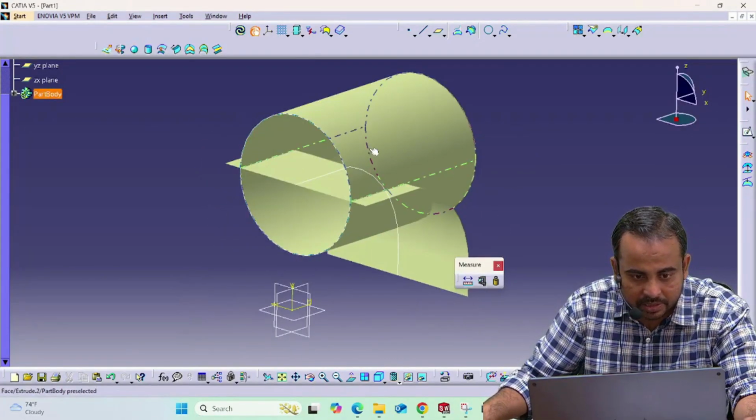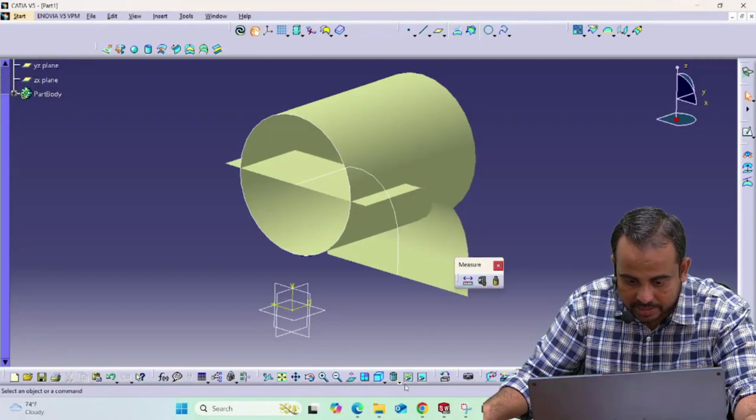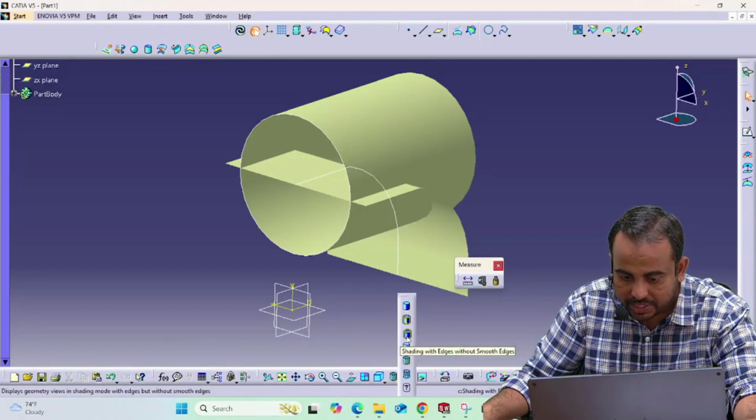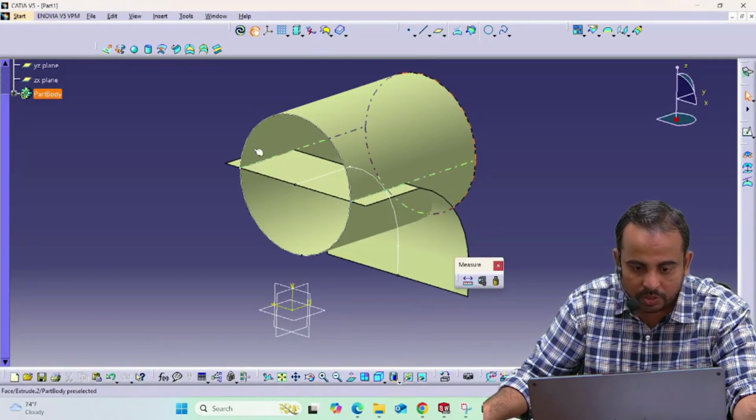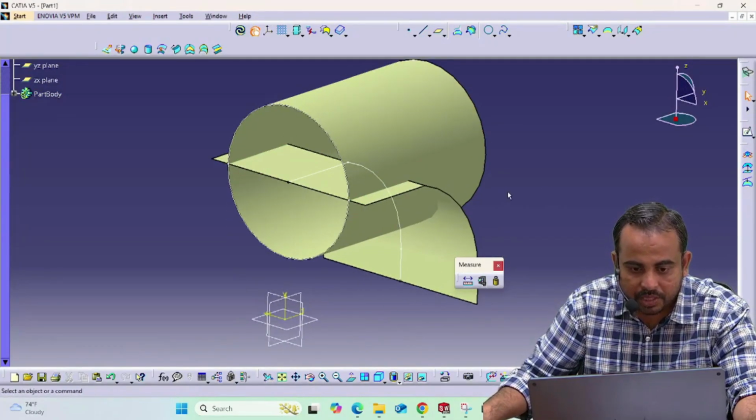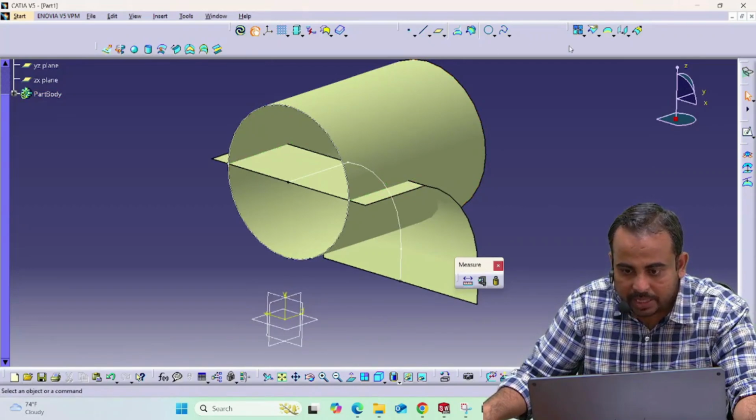One thing is missing here, that we are not able to see the edges. So for that, go in this view tab and in display styles, we are going to select this option, that shading with edges. So now the edges are visible properly. Now for trimming, we are going to select the split toolbar here.